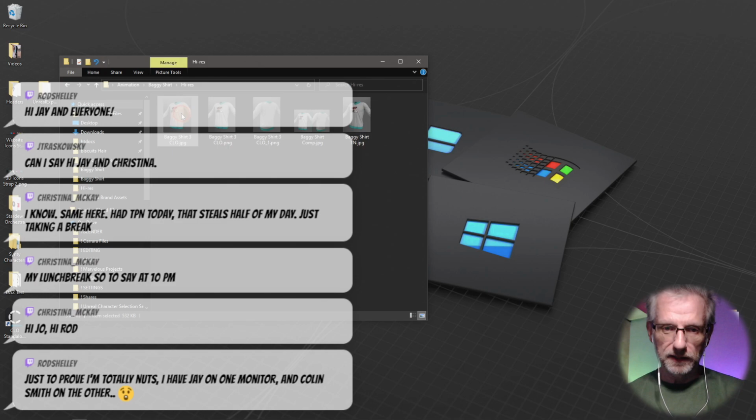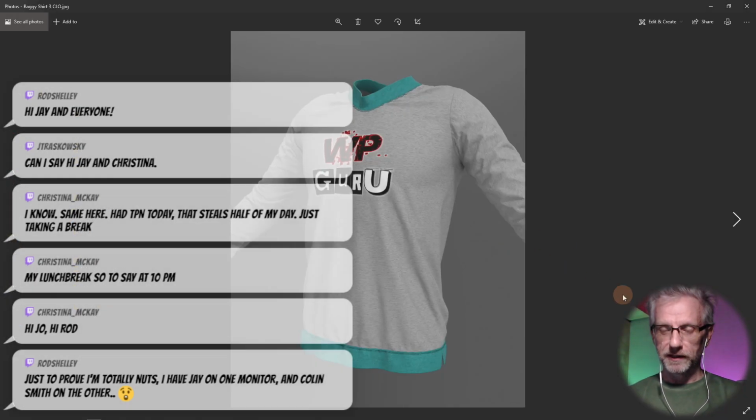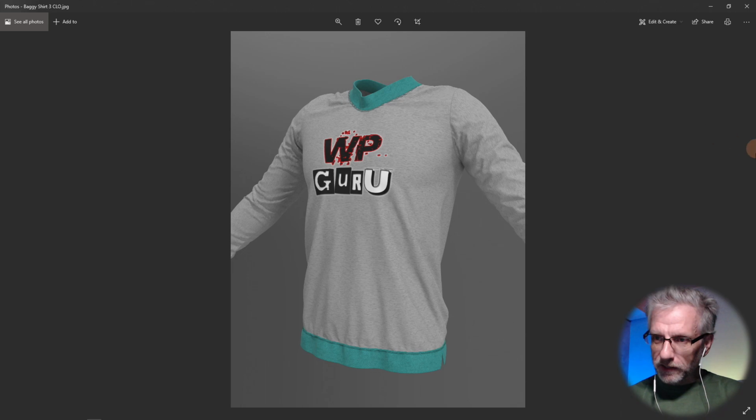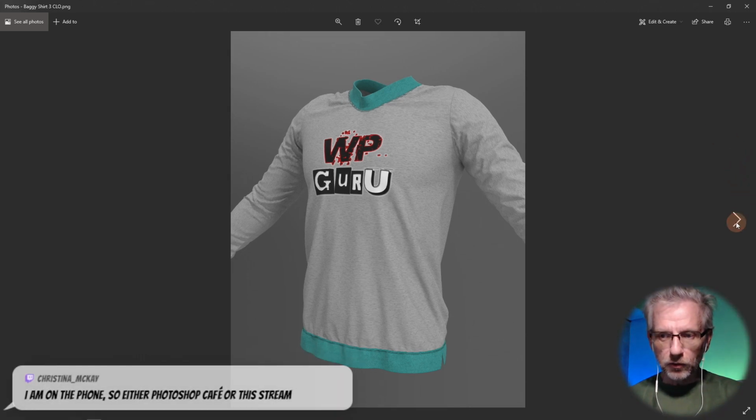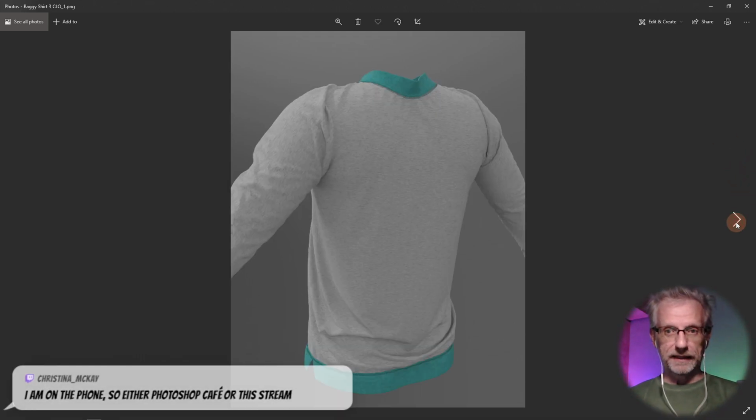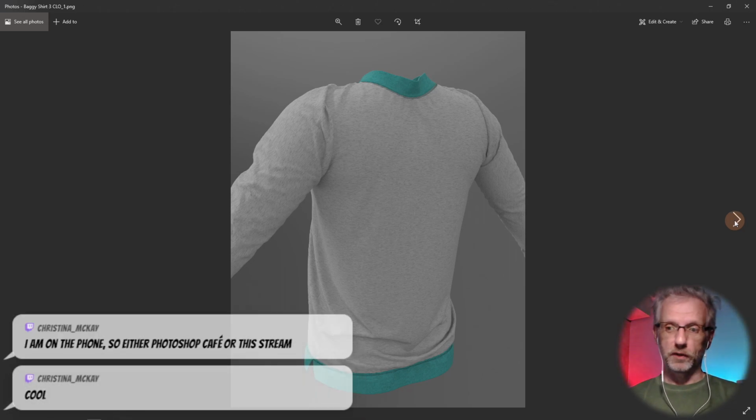There we go. This is my baggy shirt. I've made this in Clo this morning. I'm super happy about it, and it was something I've been following along with Travis's tutorial. Perhaps I can just show you the actual project in Clo. This is the back side. Let's have a look at the whole project in Clo just to show you what I've made there.